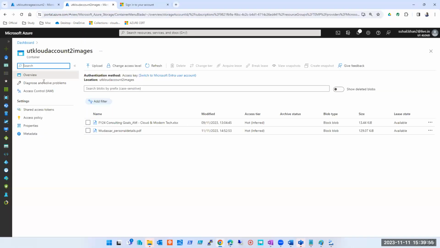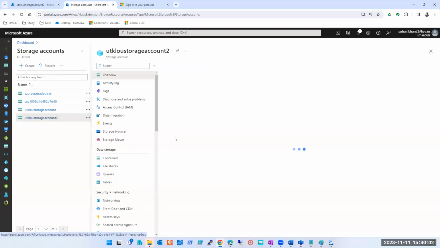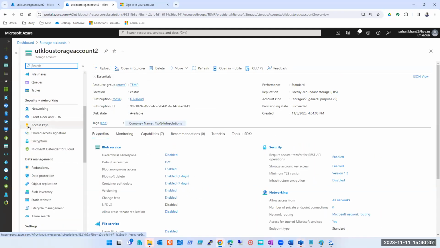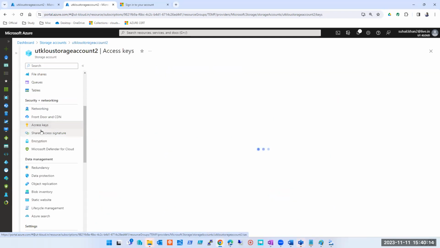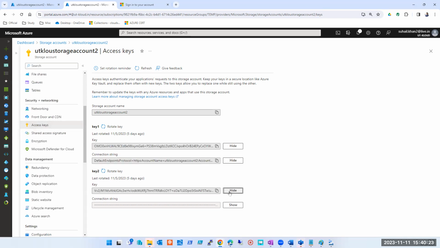From here. Let's say if I go to the storage account, this is the storage account I want to share. Where will I see the key? Here it is, access key. And the shared access signature is also there, but we'll discuss it in a bit. Access key. Now look at this. The moment I click on this key, what do I see? Storage account name, storage key, connection string. Then there are two sets.